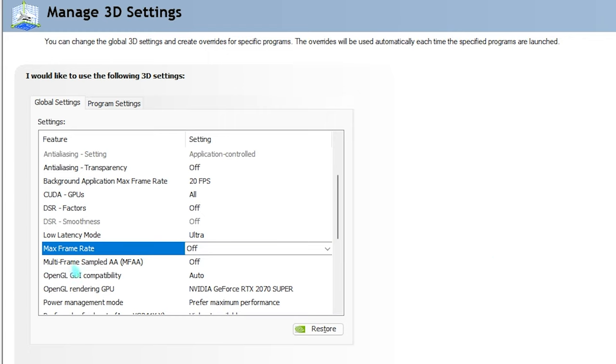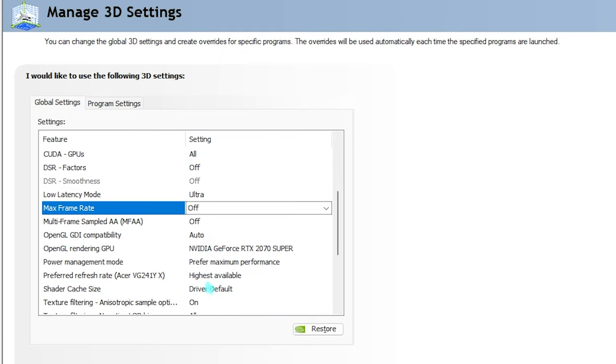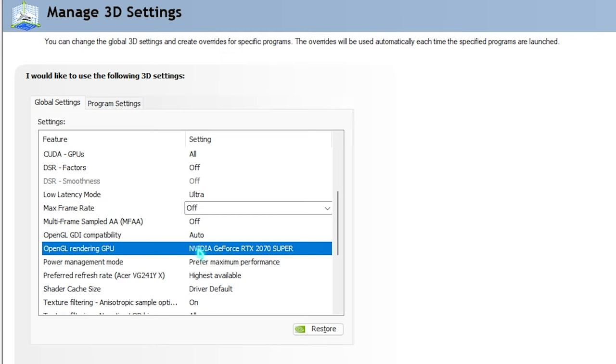For the multi-frame sampled AA, or the MFAA, you need to keep it off. OpenGL GDI compatibility, keep it auto. For the OpenGL rendering GPU, make sure that you always select your primary GPU over here. For laptop users specifically, your laptop might have two GPUs, that is the integrated GPU as well as the hardware installed GPU. So you need to make sure that it is always set to your physical GPU.